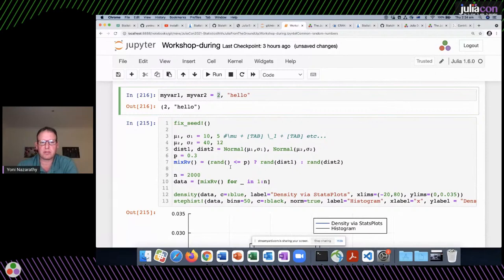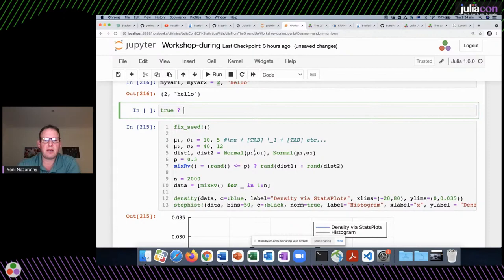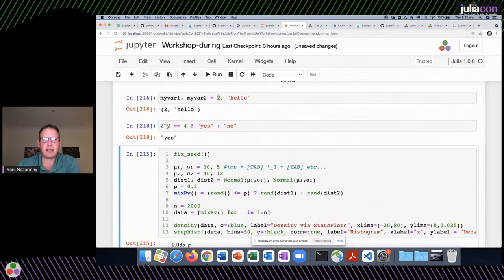Now, what's a mixture random variable? If you're a C programmer, you've seen this. In Python this comes with other notation. You've seen it in JavaScript as well, but not in all languages. This is a ternary operator, as in C: condition, then yes, otherwise no. This whole expression evaluates to the middle argument here, which happens to be yes, if the condition is true. For example, if 2 squared equals 4, I get yes. But if I do 2 squared equals 5, I get a no.